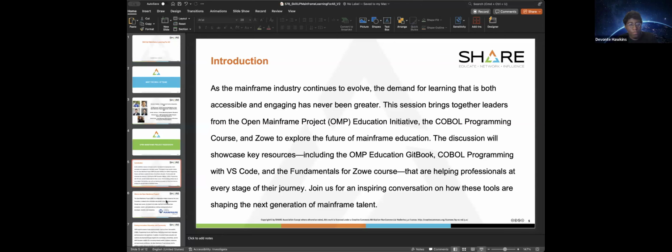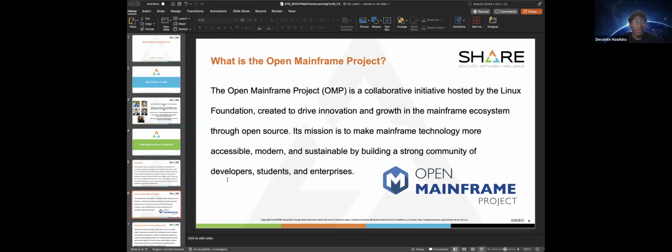And for those of you that may not know what the Open Mainframe Project is, it's a collaborative initiative hosted by the Linux Foundation, which is created to drive innovation and growth in the mainframe ecosystem through open source. And its mission is to make mainframe technology more accessible, more modern, and sustainable by building a strong community of developers, students, and enterprises. So you can work at IBM or Broadcom or BMC or Rocket Software or whatever company you want.